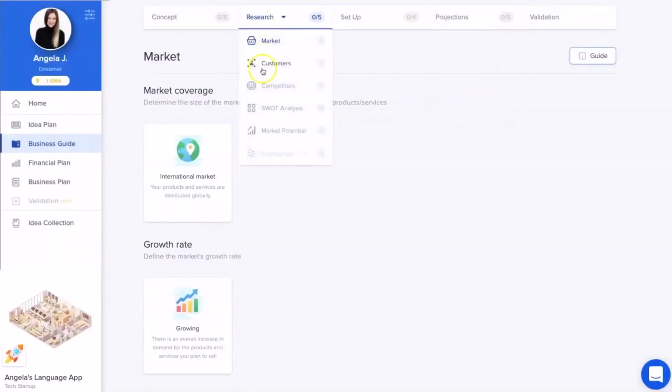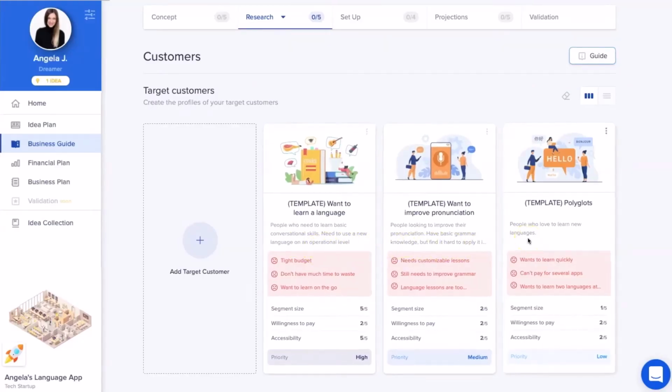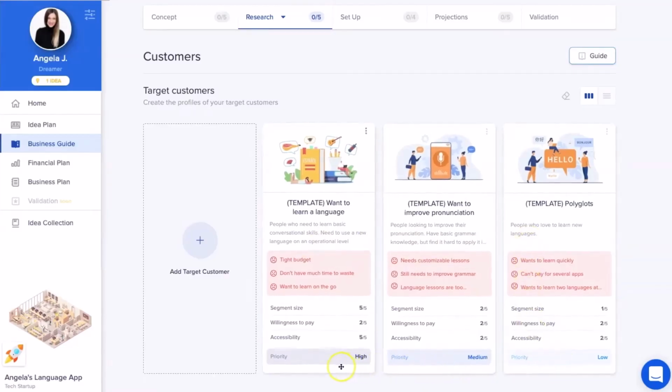Next, let's look at our customer section. Without a clear understanding of our customers, our business plan will miss the mark. After all, we are bringing a solution to a problem that they have. Here, IdeaBuddy will help you build out all of your customer profiles and help you prioritize them.